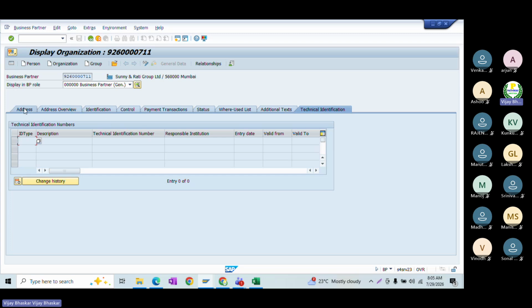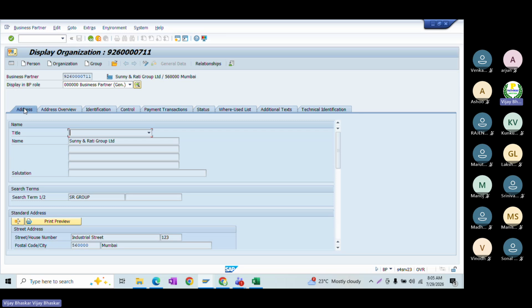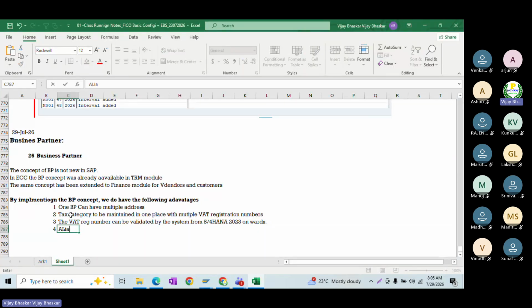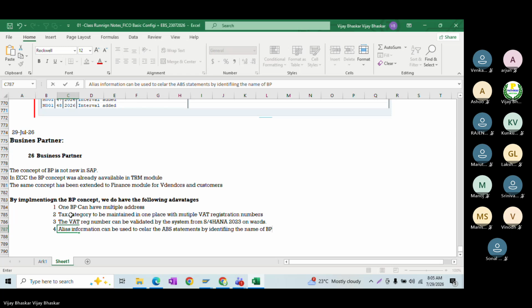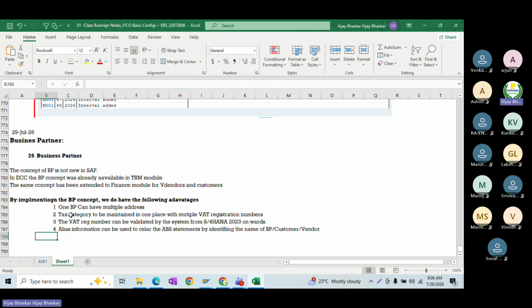Now we have just seen the general data of the business partner. So what are the important things? Also, let me put here alias information. Alias information can be used to clear the EBS statements by identifying the name of the BP, customer, or vendor, for your information. Okay, so now we have seen that.